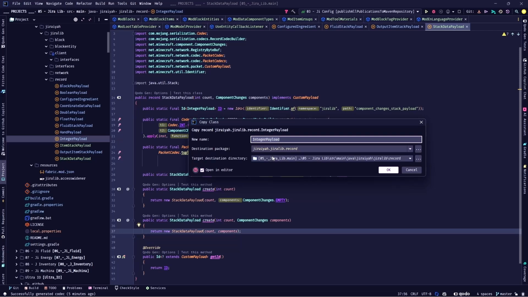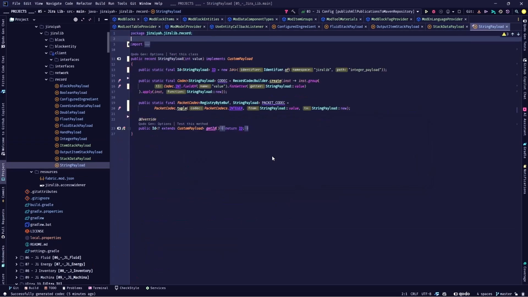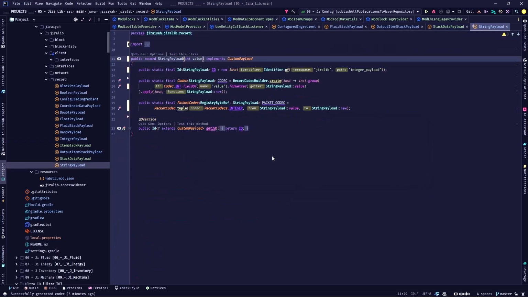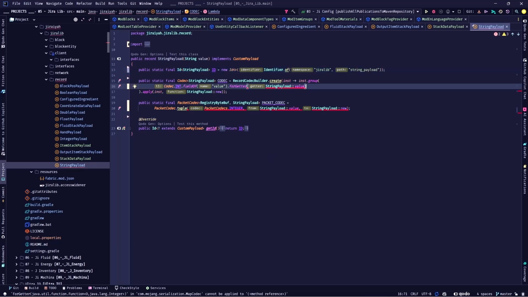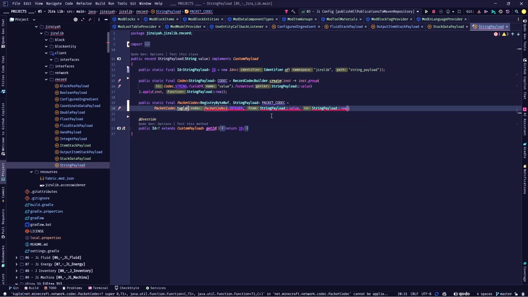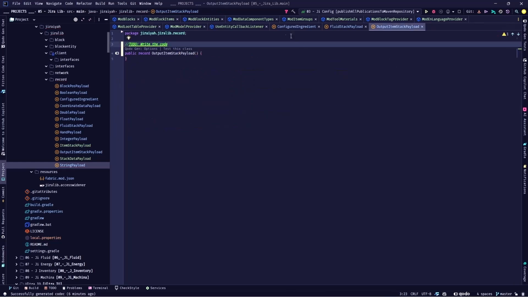Finally, the last one is a string payload. Now, string payload accepts a string. The ID here is a string payload. It asks for codec string and then packet codecs of a string. And that's it. All we have to do is write these entries in our packet codec. However, I will keep that for other videos because each one of them is interesting enough and I want to talk about them as we progress forward, tell you what is going on and why it's going on.